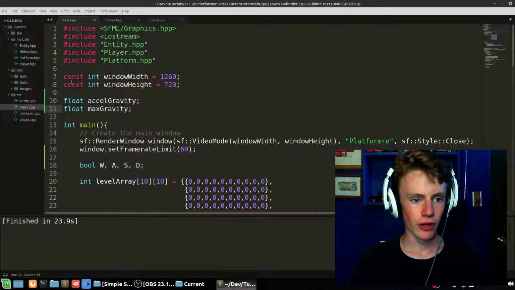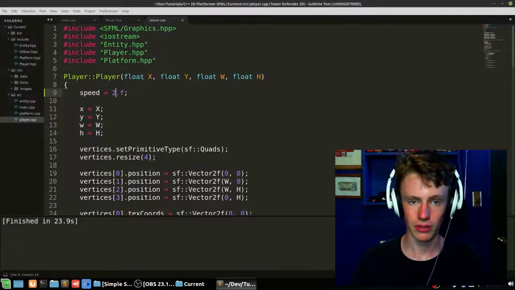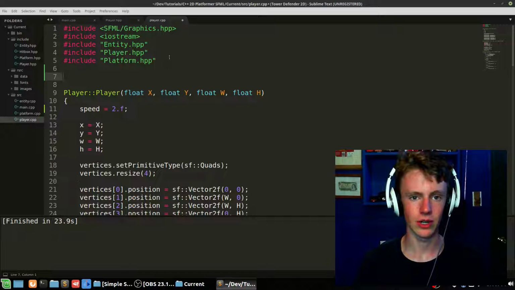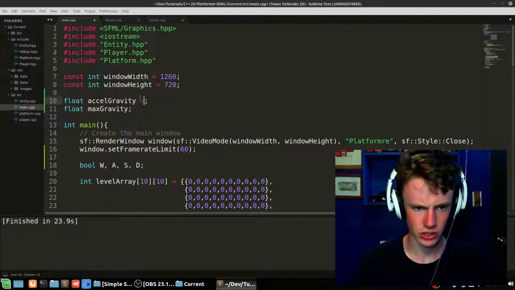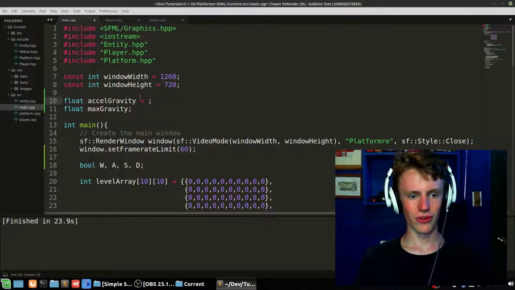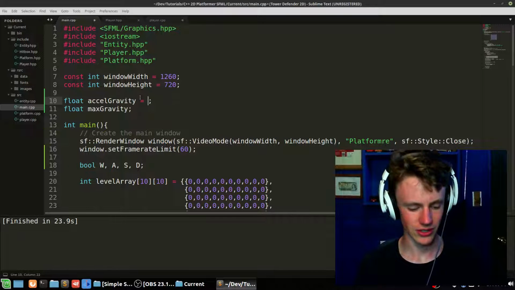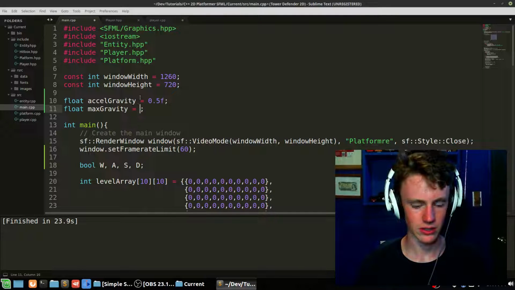So now to get our variables, which exist right here, over into our player.cpp file, we can request that the compiler, instead of creating a variable here, just hooks it up with what is over here. We should initialize these. I don't really know what to initialize these at because it's going to take a little bit of fiddling to get this quite right. Let's just say our acceleration gravity is 0.5 and our max gravity is 5.f.